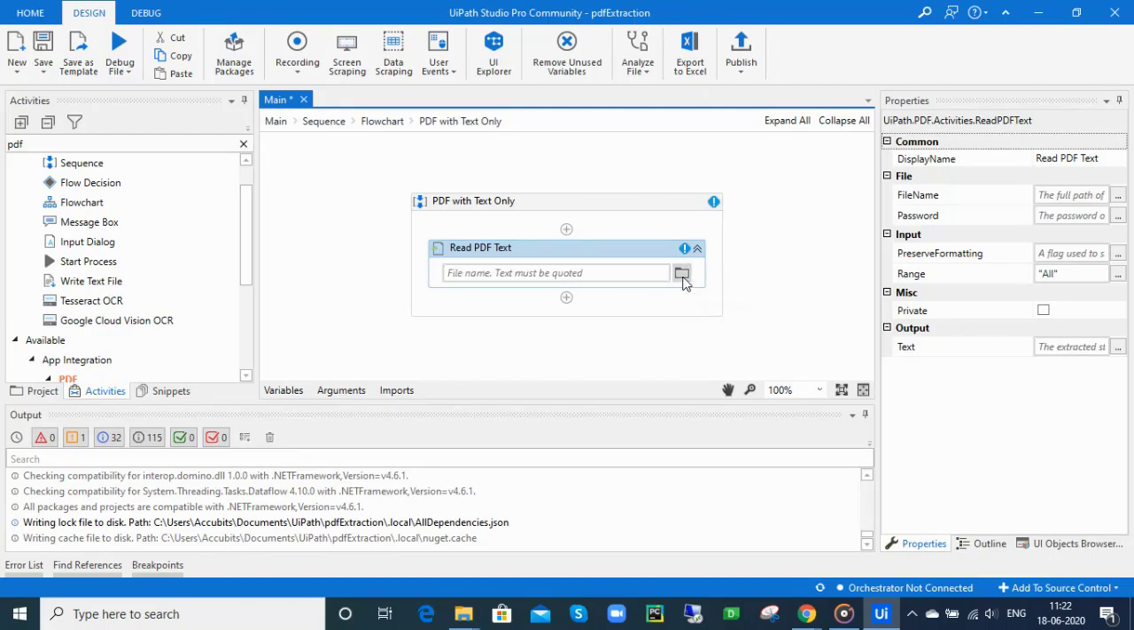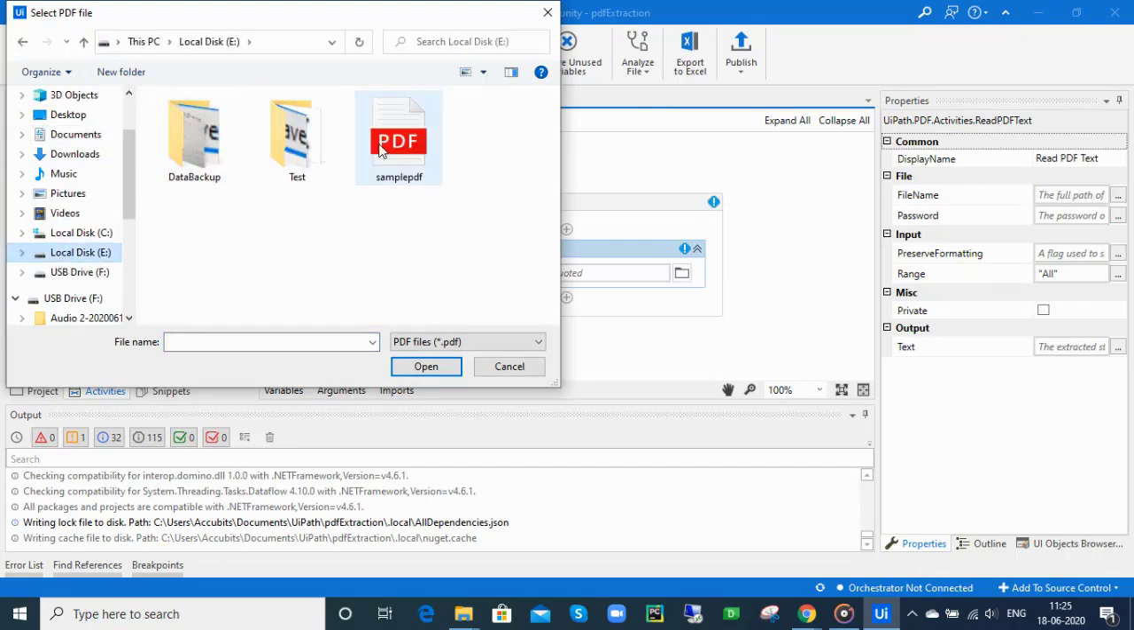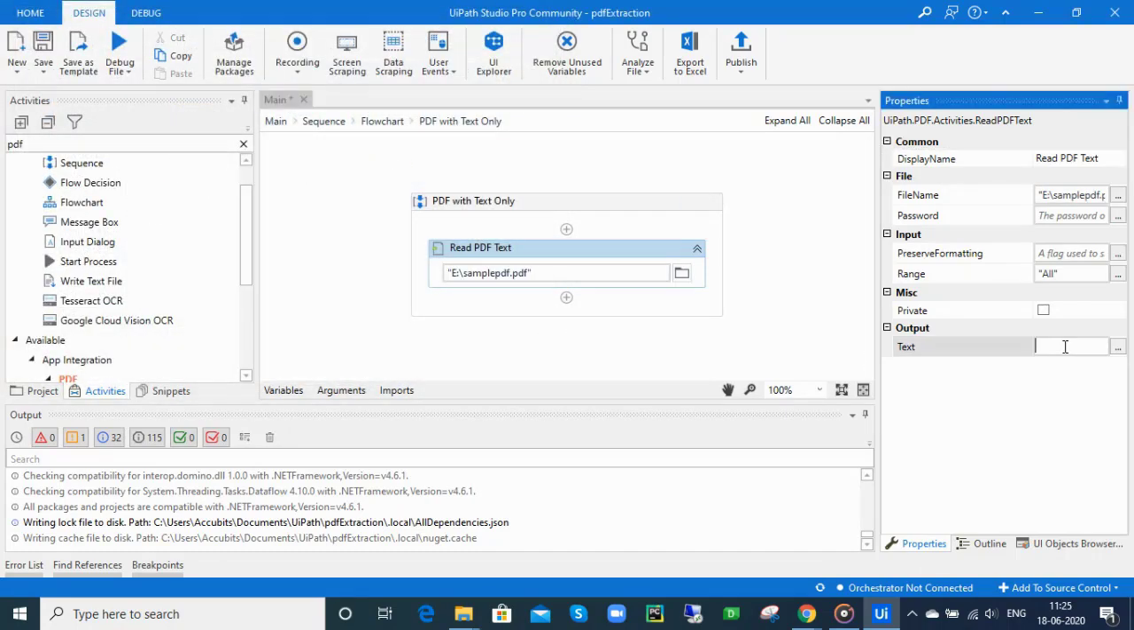Mention your PDF file name here and create an output variable to store the extracted data. Let's name it PDF output. Here the range defines the number of pages you want to extract data from. If you want to extract data from the entire document, then let it be all. Instead, if you want to extract data from specific pages, for example 2 to 4, or from only a single page, mention that page.